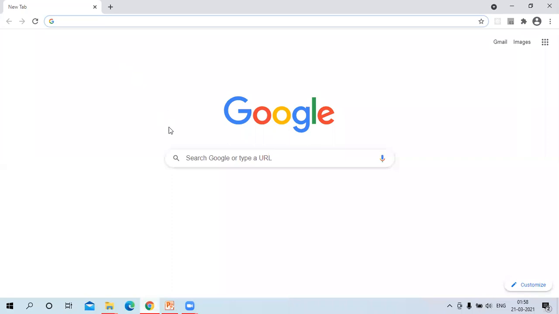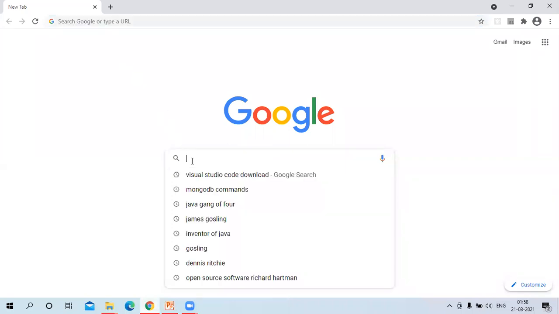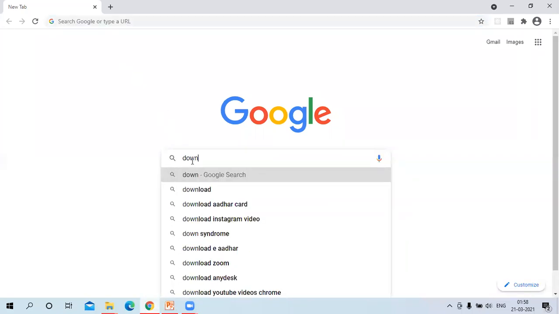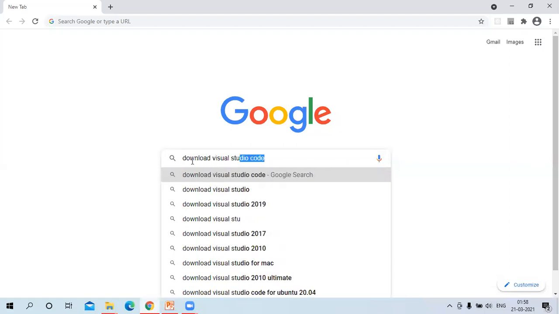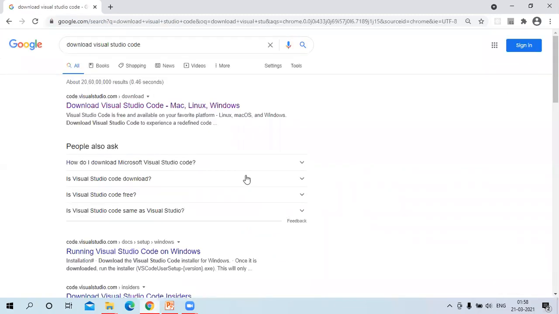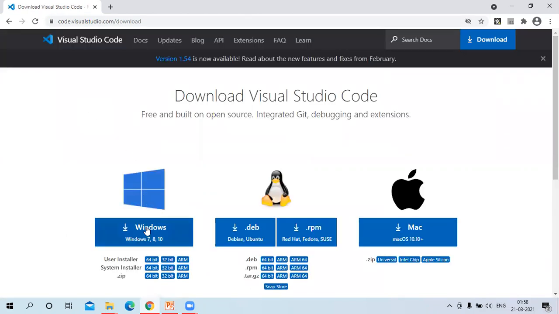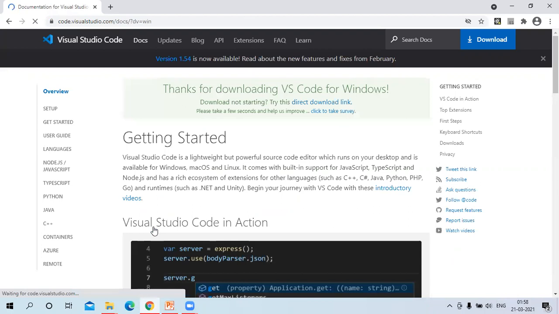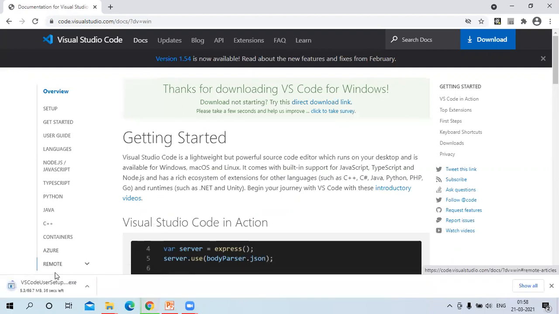So let us go to Google and search for download Visual Studio Code. Download Visual Studio Code. So click on this link. Download for Windows. So press this button. So it is downloading now.